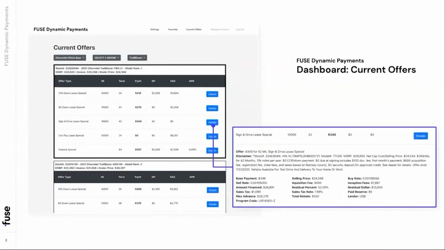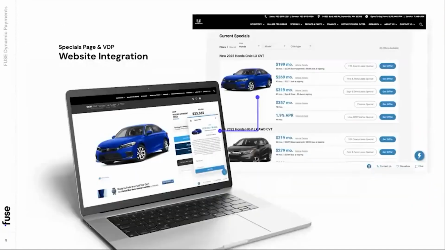Another look at the back end tool that shows how dealers can configure their current offers and then dive into the details. So when that customer comes in the store and says, I'd like to take a look at that $349 special, your sales manager, desk manager, or finance manager can pull up the details, and here's everything you need to know about creating that deal. The stock number, the buy rate, the residual, the lender code, everything you need to recreate that offer for the customer.